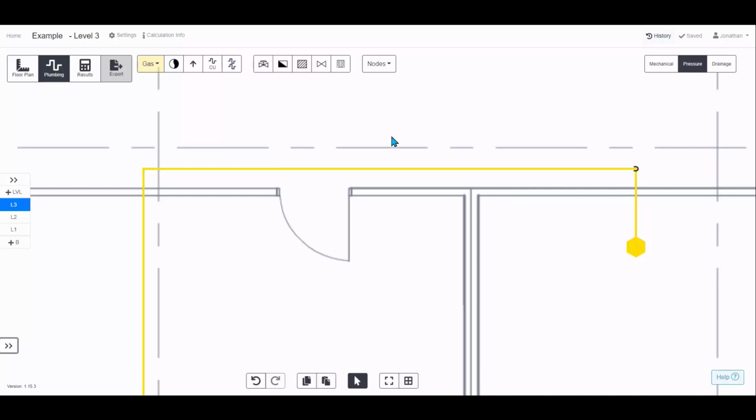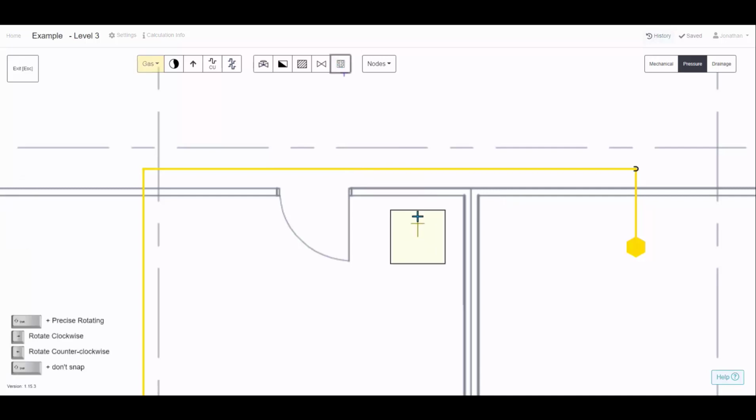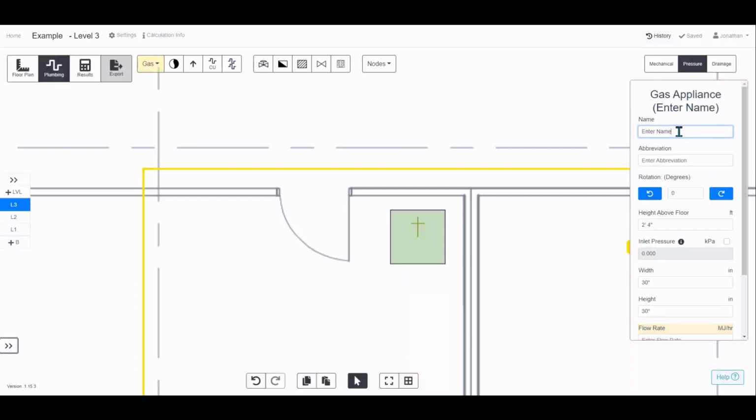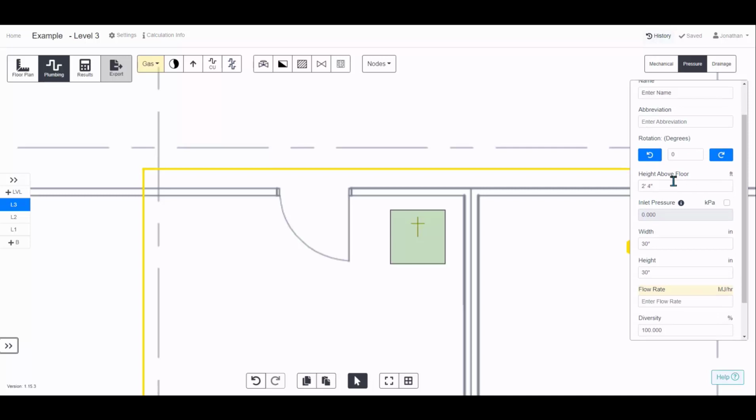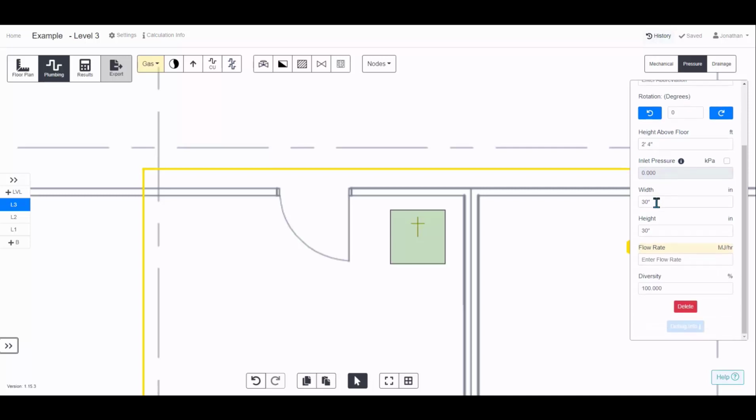To add demand to the gas system, one option is to use the appliance here. You can click to locate that anywhere on your design. You can give it a name, enter an abbreviation, change the height of the floor connection, change the dimensions of the appearance, but most importantly, you'll need to enter in a flow rate. You can choose to add diversity if you'd like to.